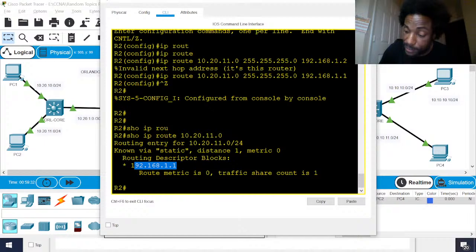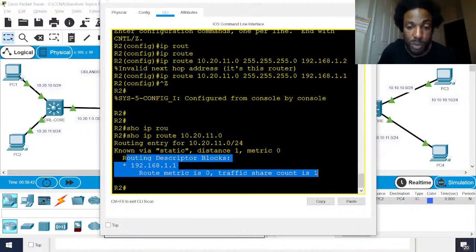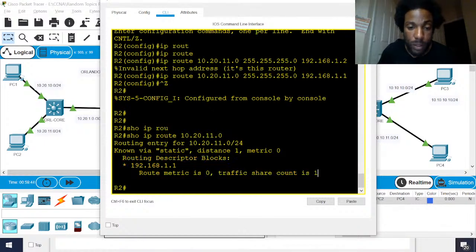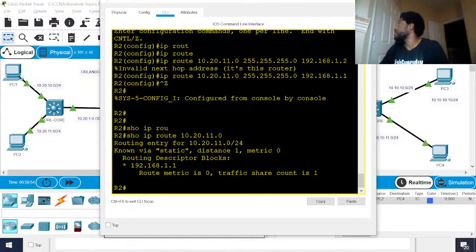Routing descriptor blocks, I don't know what that is. If anybody is smarter than me or more advanced, can you let us know what the routing descriptor blocks mean? We already determined the route metric was 0 with this, so this sounds kind of redundant to me. Traffic share count is 1. I don't know. Where's Kelvin at? Kelvin used to be in the chat and give us all kinds of stuff. That is a really cool tip. Thanks for that one.